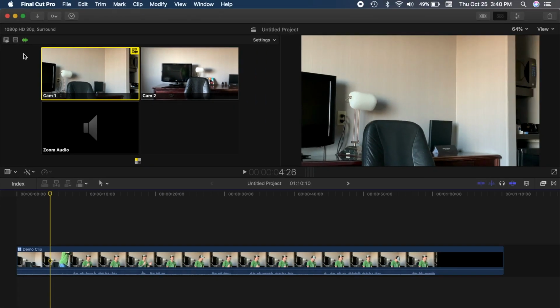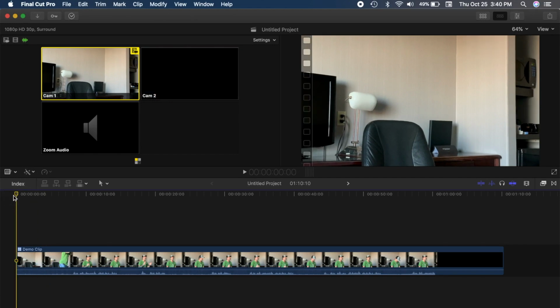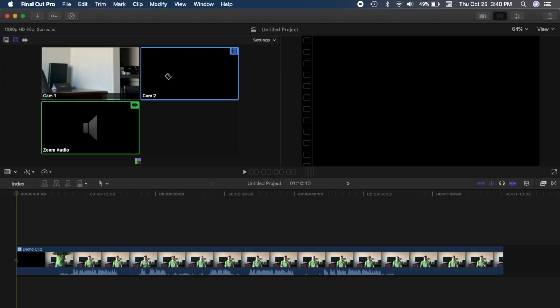Most of the time, you want your audio to be consistent throughout the clip and cut between video clips. To do this, set your playhead at the start of your clip, select the audio switching icon, and select the clip you want to use for your audio. The audio from this clip will play throughout this project. Next, select the video switching icon and select the video angle you want to start with.